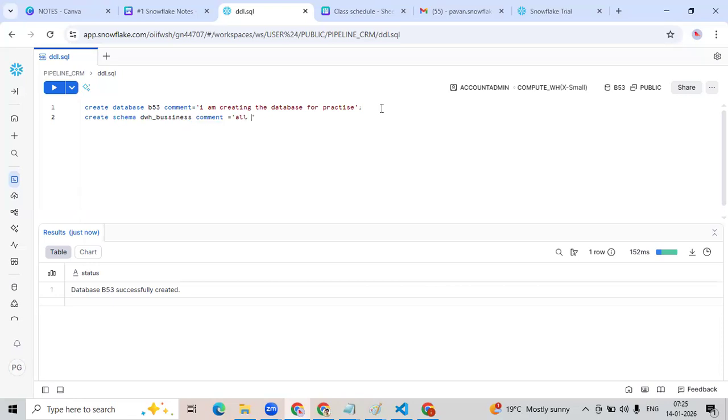This comment is optional, no need of mentioning it, but if you mention it, it will be more informative. All the business related information available in the schema. Okay, and like that, I'll create the objects by using these comments.